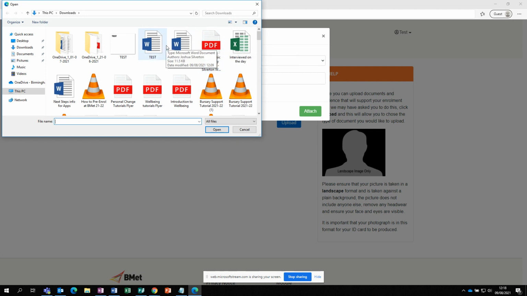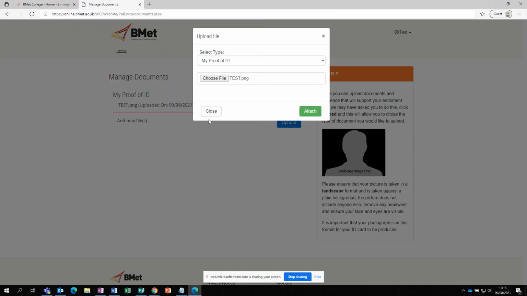Please be aware that only the following types of files are allowed: PDF, JPEG, JPG, and PNG. Press Attach.